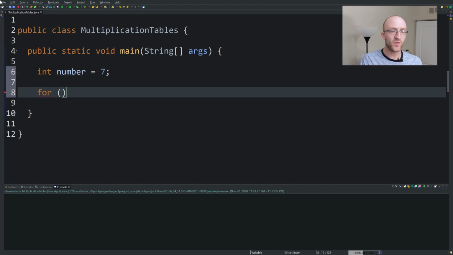So we're going to create a for loop starting with int i equals 0. And then we want to go while i is less than or equal to 10. So we're going to start with 0 and end at 10. If we just had i less than 10, it would stop at 9. I'm going to do i plus plus, so we increment i each time.